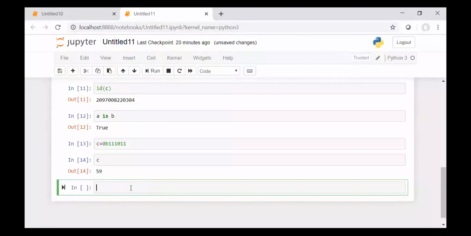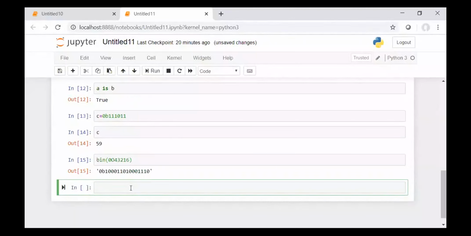Suppose I write bin of, and here I am writing an octal number, some 4, 2, 3, 6. Then immediately your octal number is converted into a binary number. Why? Because the bin function converts the given number into a binary number.